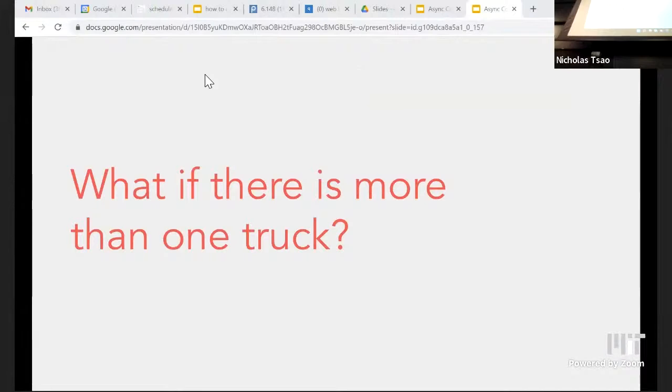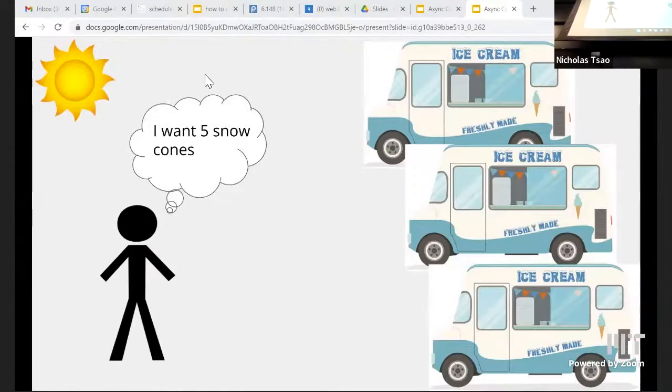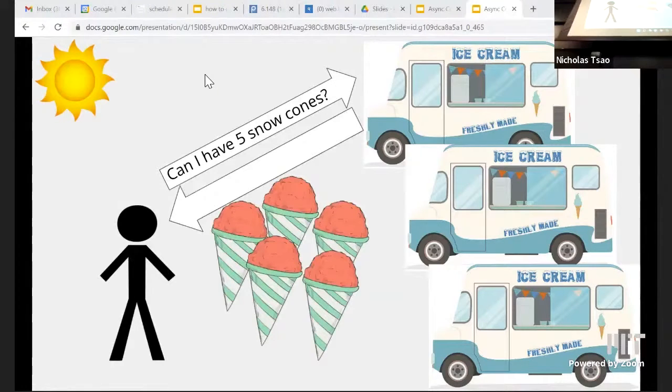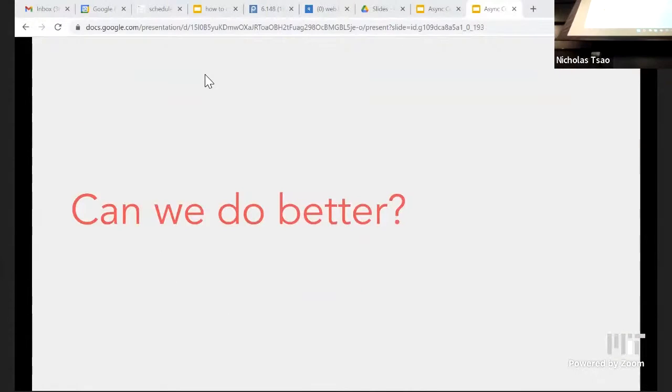What if there is more than one truck? So let's say this time Alan is outside on a hot summer day, and there are 3 ice cream trucks that pull up. And he still thinks, I want 5 snow cones. So what does he do? Well, there are a couple options here. He can go and ask the first ice cream truck, hey, can I have 5 snow cones? And the first ice cream truck does some stuff. And after a little while, they give him 5 snow cones. That works. But maybe he can do better than that.